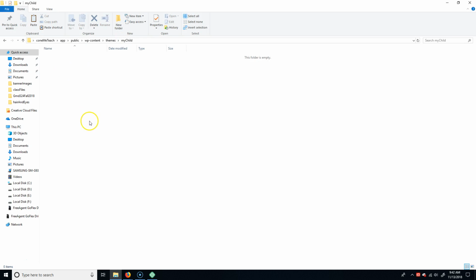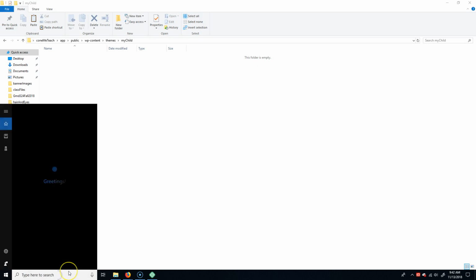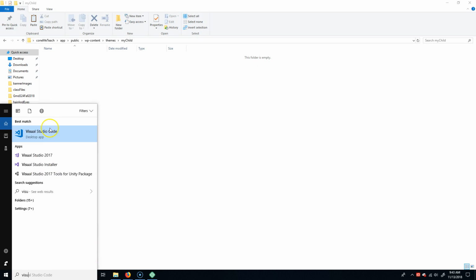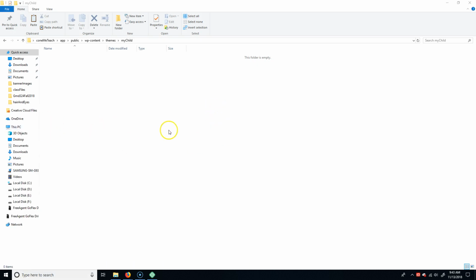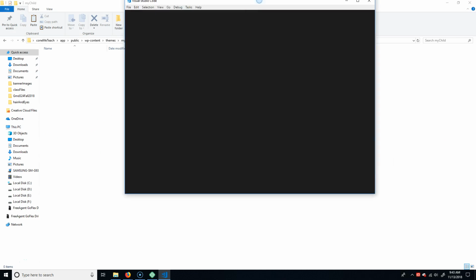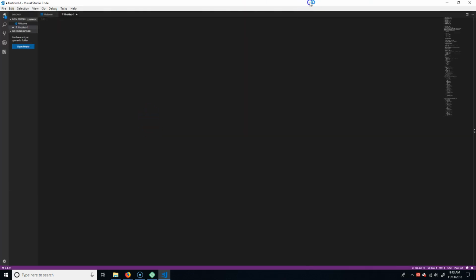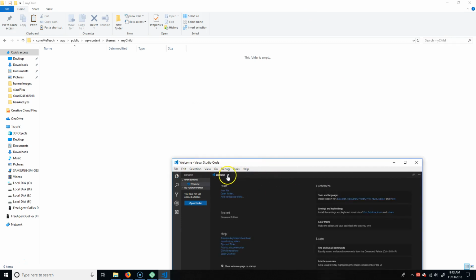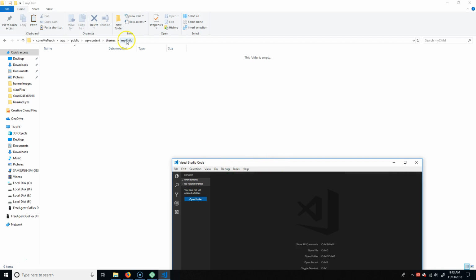We need to make a CSS file and a PHP file. To do that, I'm going to use Visual Studio Code, which for whatever reason popped up over there. What we're going to do is make 2 separate files. Let me exit out of that, don't save. They're going to go inside of this My Child theme, my personal theme.